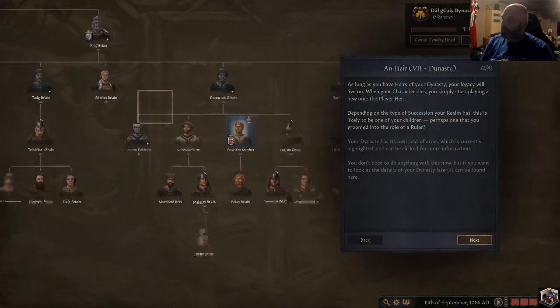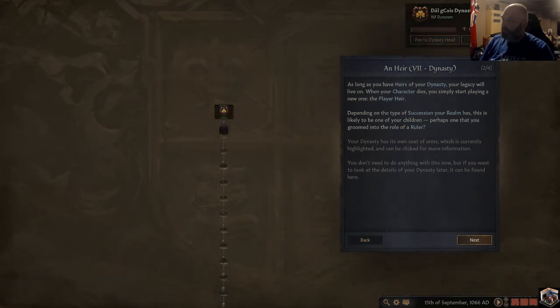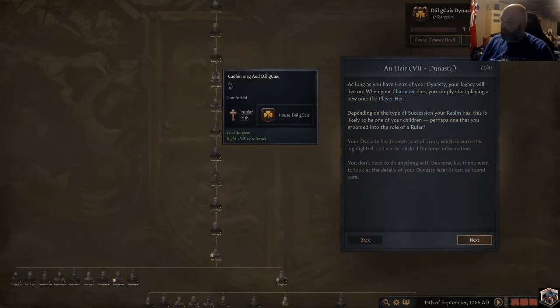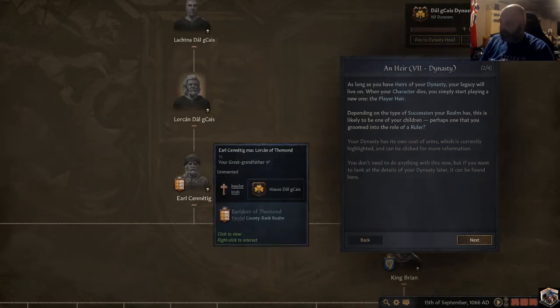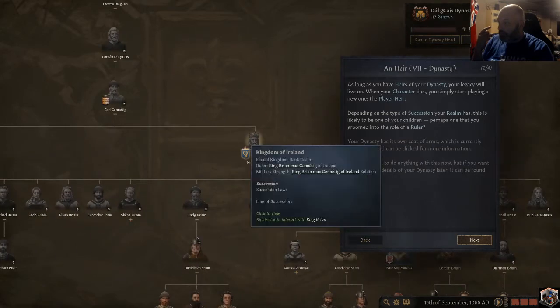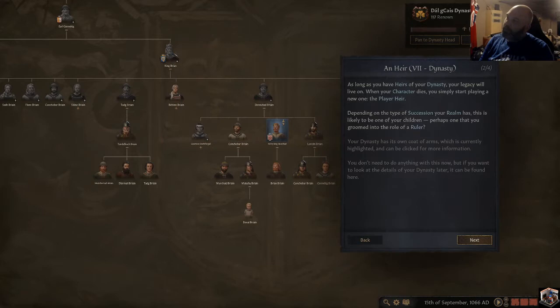Dynasty tree, I'm assuming. Oh, buddy. Okay. Holy crap. Pagan. So, Lorcan Mac Lucta del Gilles, whatever, had a son, Earl Cunnington Mac Larkin of Thormund. He's the one that became the Earl, who then obviously did his thing. Kingdom of Ireland. Wow, wait. So we are right here, right? Yeah. So our great grandfather was the King of Ireland.